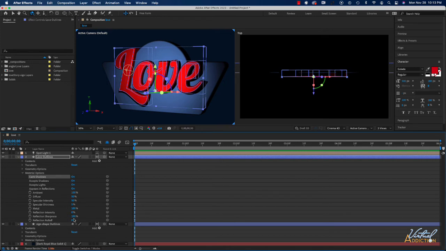Reflective sharpness controls the sharpness and the blurriness of the reflections, and reflection roll-off will control the intensity of reflections at certain angles. If we want our item to have more of a metallic type of look, we will keep the metal at 100. If we bring this all the way down, you'll see that the item is not going to have such a shiny, reflective type of look. I'm going to leave that back up at 100.